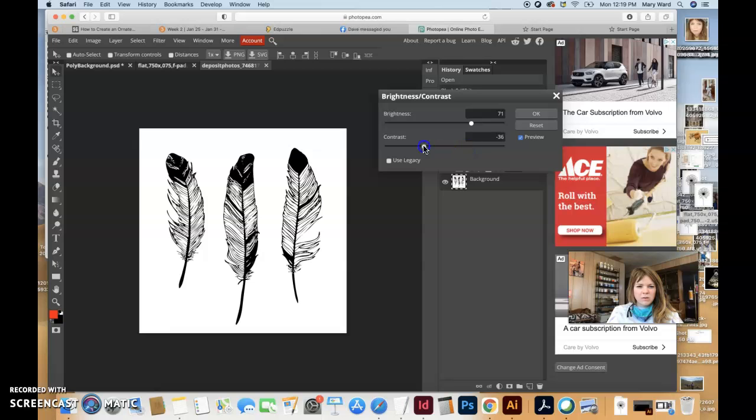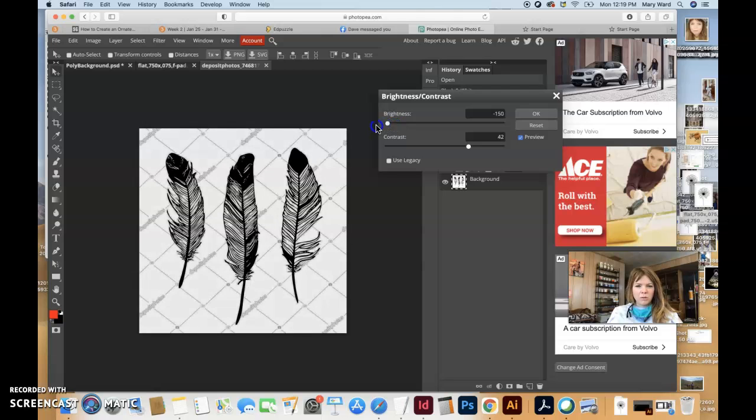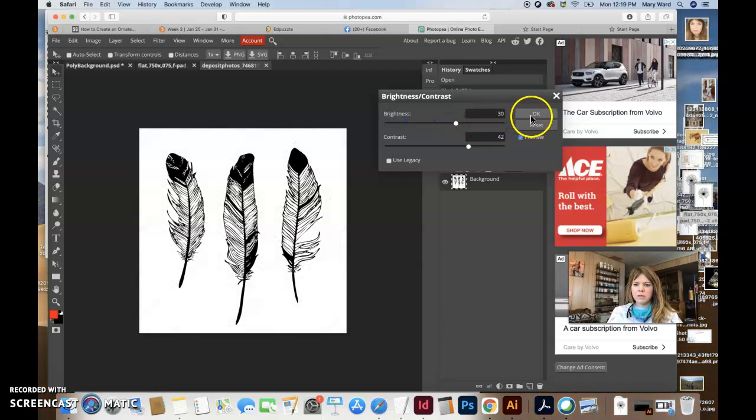The contrast, I don't know if this is really doing anything. I don't think it is really. But the brightness did help to get rid of that watermark that it came with. As you can see, if I bring it this way, but we can actually burn it out if we just really pump up that brightness.